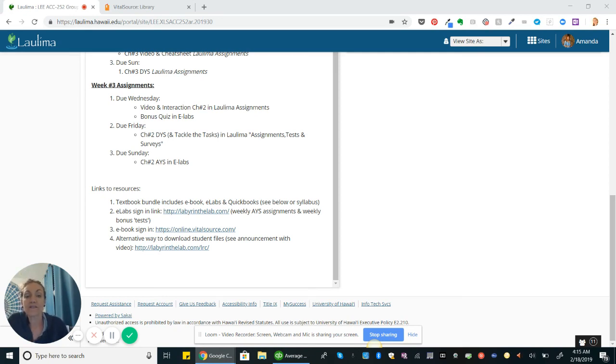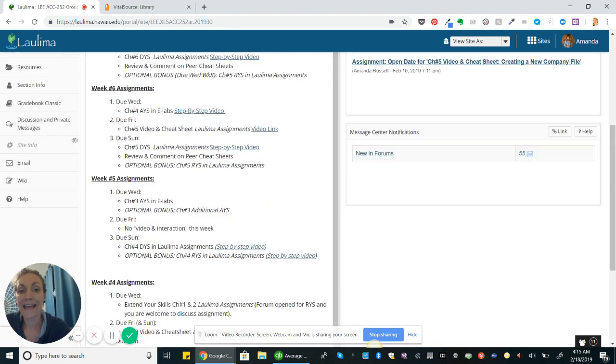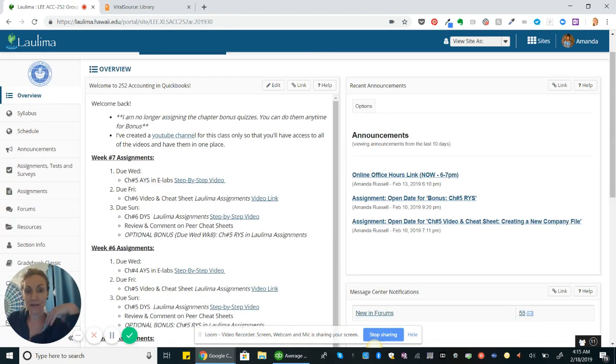We're going to focus on inventory items. So remember, there are different types of items. Items link to accounts. And in chapter 6, we're going to focus in on inventory. Now, in this video, I'm going to use the ebook, and I'm going to go through the DYS assignment as well.